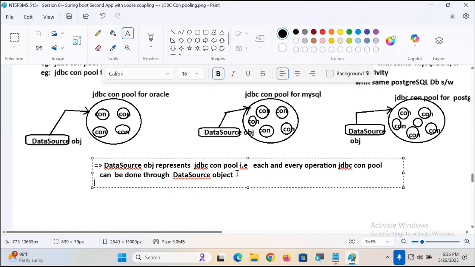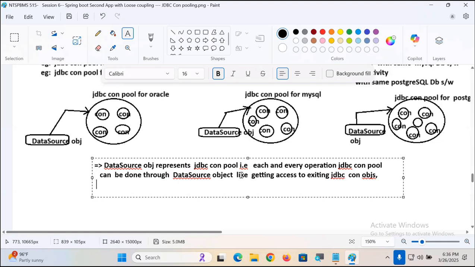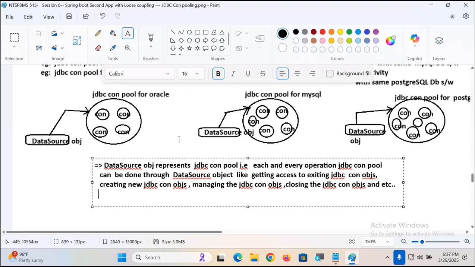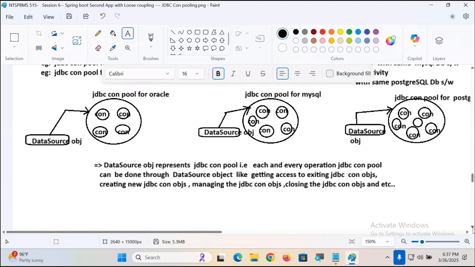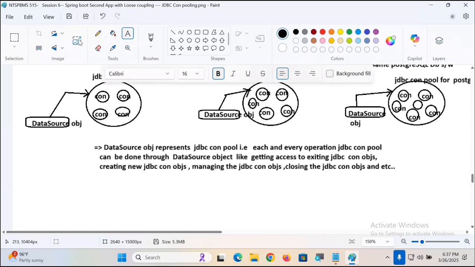Like getting access to existing connection objects, creating new JDBC connection objects, managing the JDBC connection objects, closing the JDBC connection objects and etc. These operations can be done simply by using the data source object or not, guys? Everyone convinced with me, my dear?